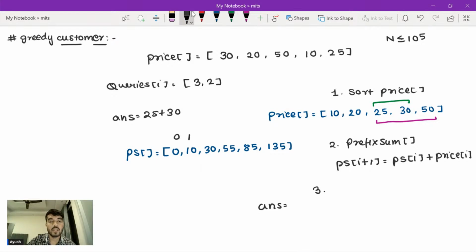So for a particular query, what will be my answer? This is my index 0, then index 1, index 2, 3, index 4, and index 5. The very first thing, I need to know this sum. Let's call this value x, and let's call this value y. So this pink color range will be stored at index n minus x.